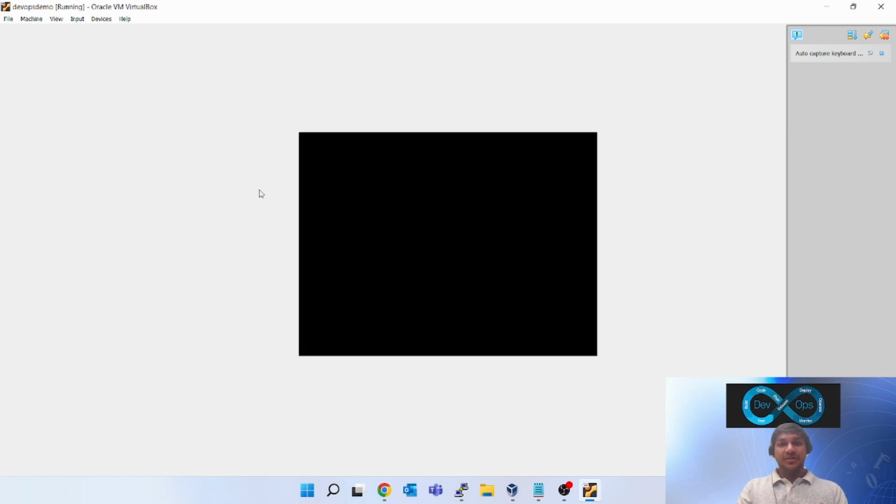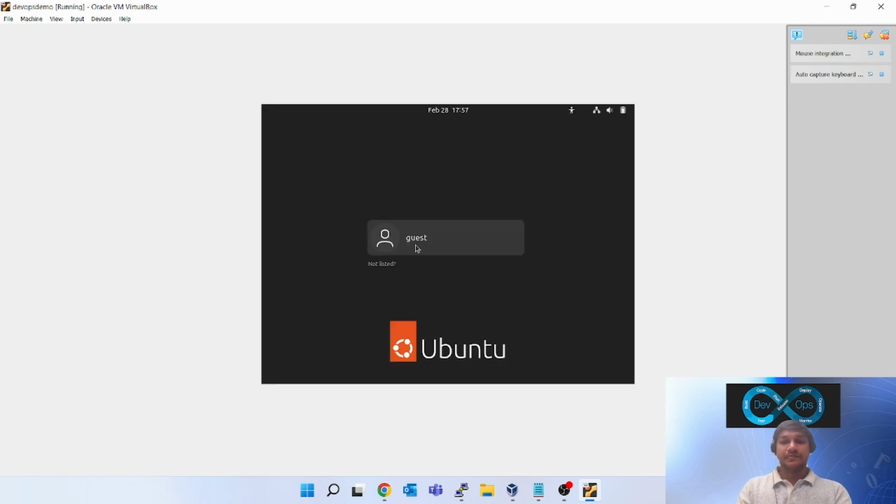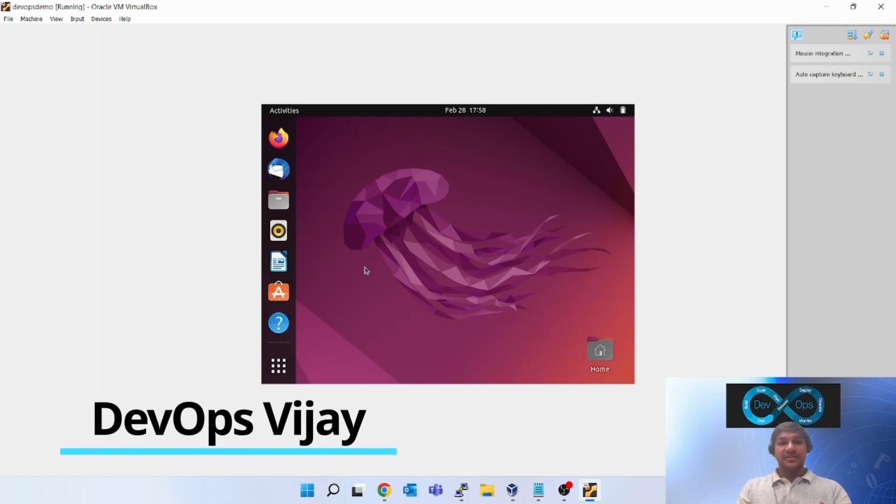You can see now my Ubuntu VM is starting up. Now if you see, this is the common issue after installing Oracle VM. On top of that, I have installed Ubuntu desktop, and the screen is very small. It does not look good, and you will feel very uncomfortable working on this. So let's go ahead and fix this and see how to install the guest edition of Ubuntu.